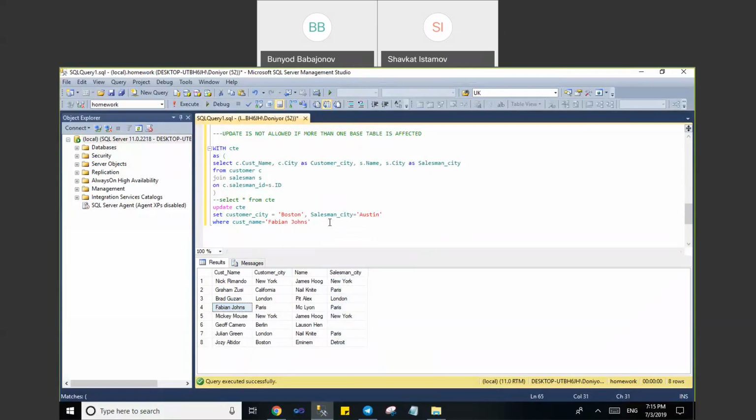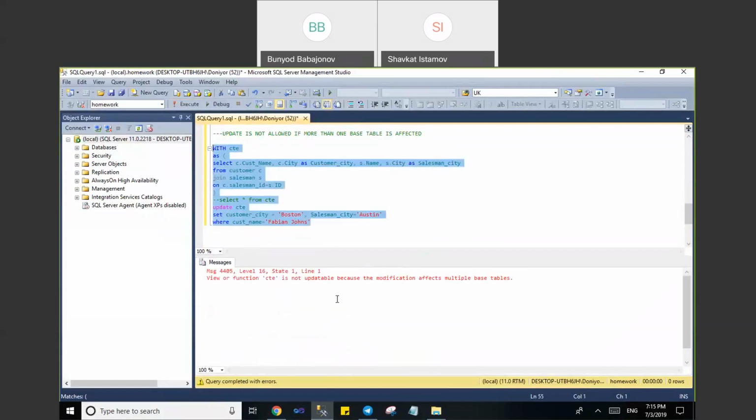Okay, so in this case, I'm trying to update both tables from that, because it comes from the customer table and the salesman city column, which comes from the salesman table, and at the same time I'm trying to update both of them. Now let's see what happens. You see, I will get an error that says view or function CTE is not updatable because the modification affects multiple base tables.